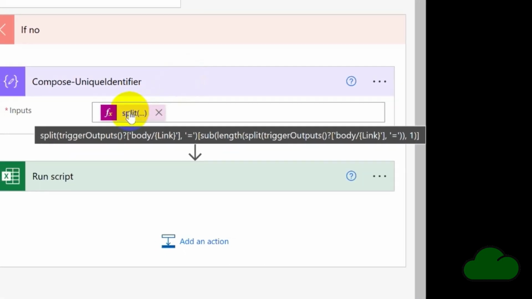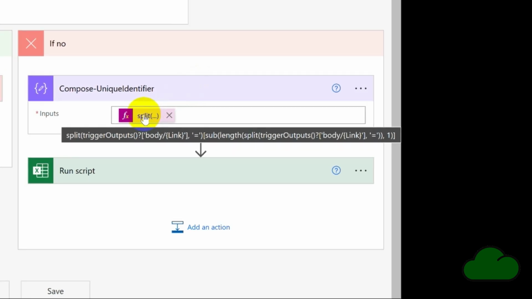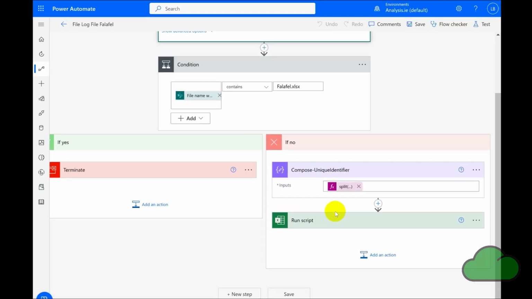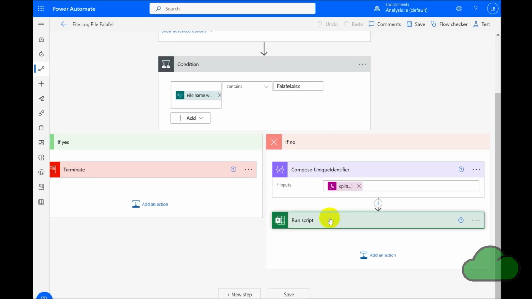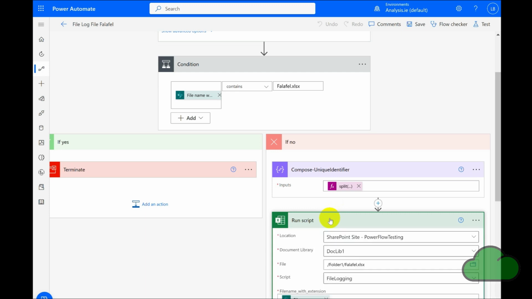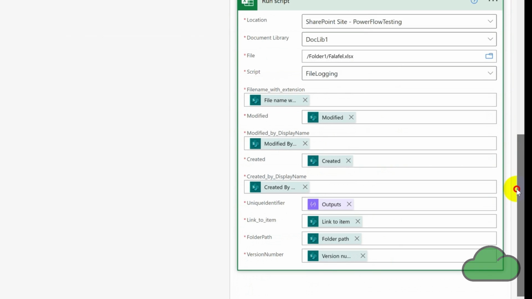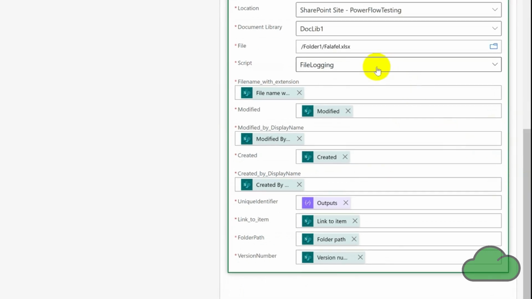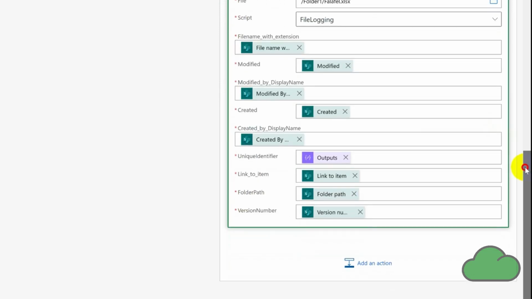So let's have a look at the script action. We are obtaining quite a few different values from the trigger. The script is called file logging. It runs against the falafel file itself. The script accepts parameters as follows: the file name with extension, modified date, modified by display name, created date, created by display name, unique identifier, link to the item, the folder path, and the version. All of this will be input into the file log file itself.